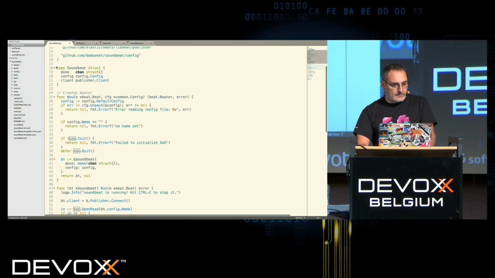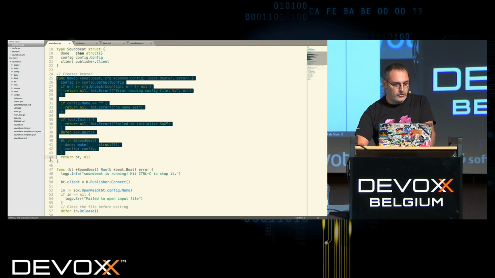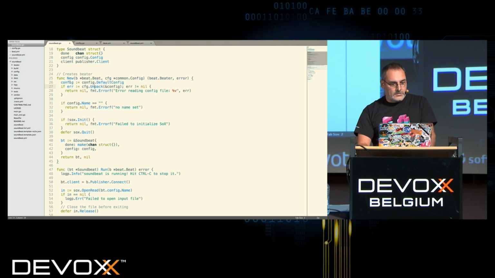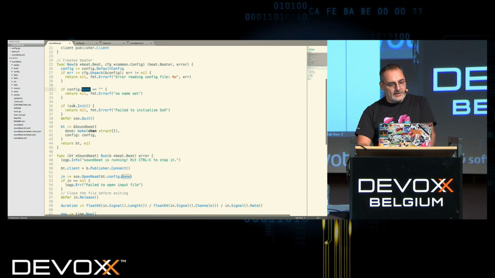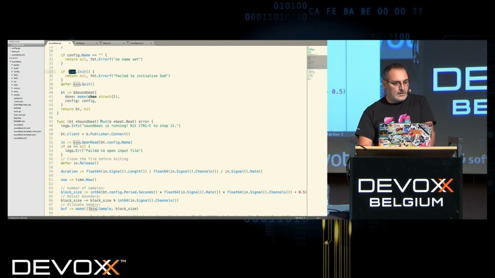I didn't change anything here. I just changed here the new function. So the new function is called when you initialize the bit for the first time. So you get back the config. And here I'm just checking that I have a name set. Otherwise, I'm giving an exception. I'm initializing the socks library I mentioned before. And that's all. The important part is the run part.